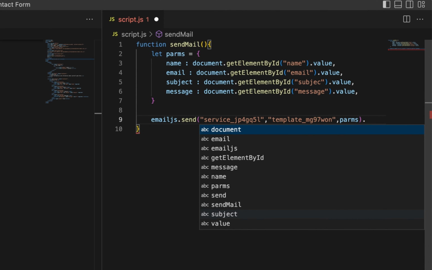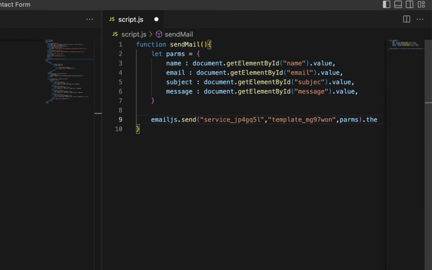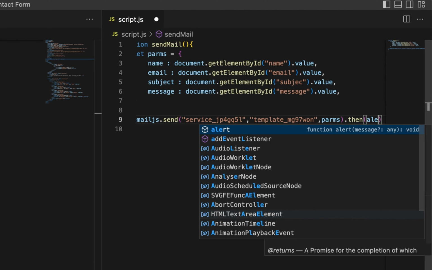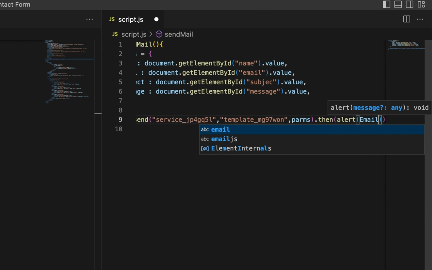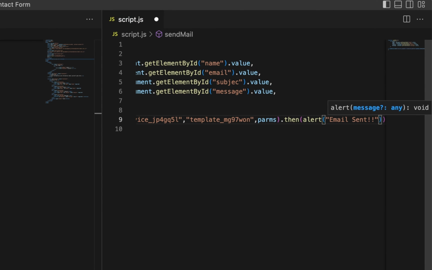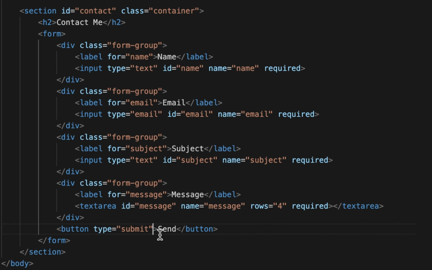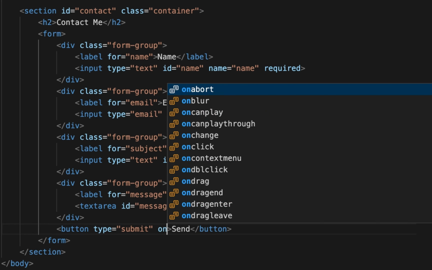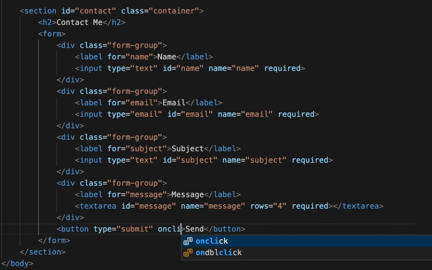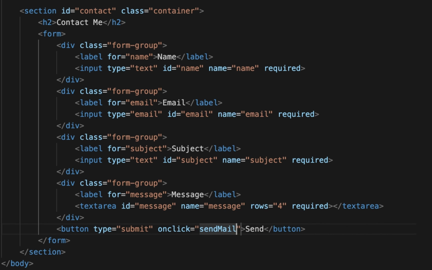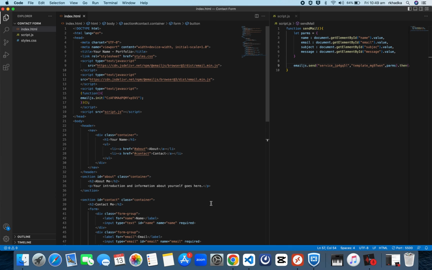And once you send that, we want to alert that your email has been sent. You save it. Your send email function is ready. Now you'll have to call it over here. On click of that submit button, what you do is you call sendMail, save it. That should be able to trigger the email from your website.